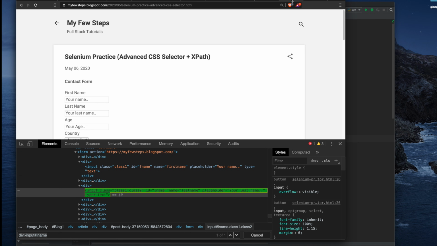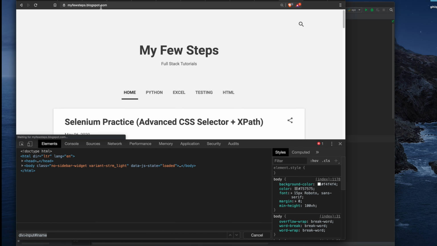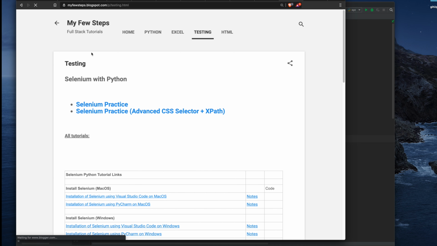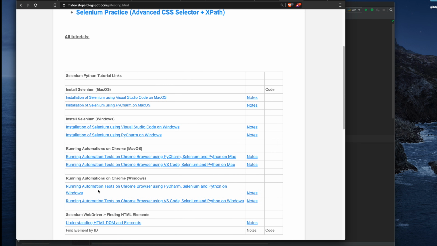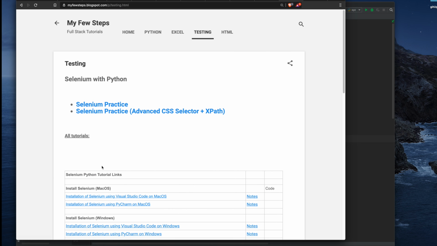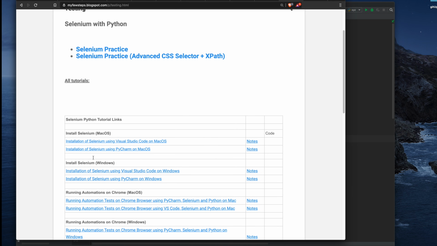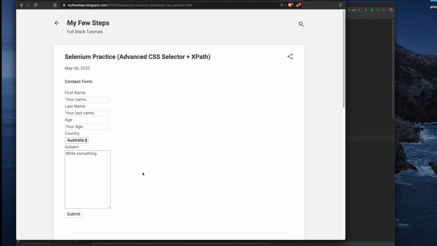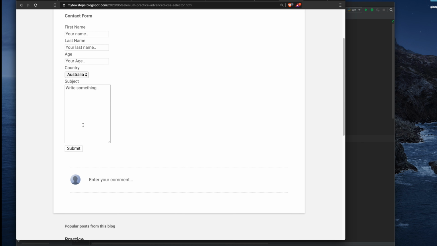I have this website for you guys, so you can go to myfewsteps.blogspot.com, and once you are here, go to the testing part. Just click testing, and then it will pop up this type of thing. Here you will find all the Selenium related tutorials which I am publishing. Still it's in the development stage. More tutorials are coming very soon. And here you will find the practice page. So this is the practice page for Advanced CSS Selector. For practicing CSS Selector, you have to come to this website and this page, and finally start practicing.